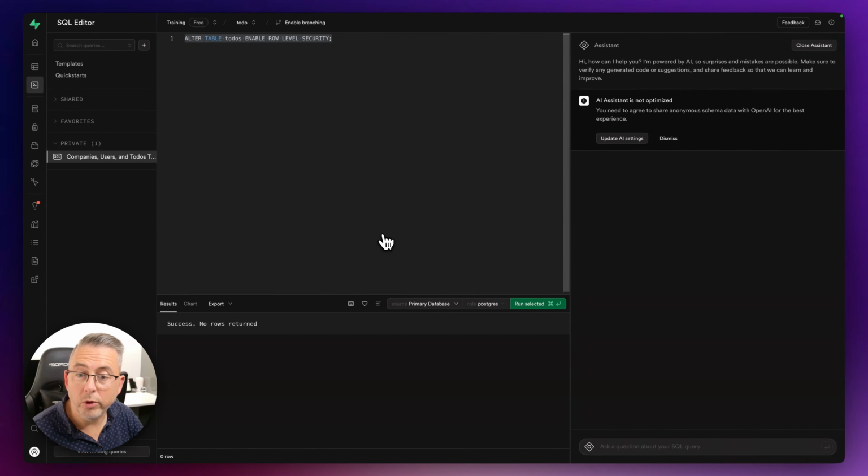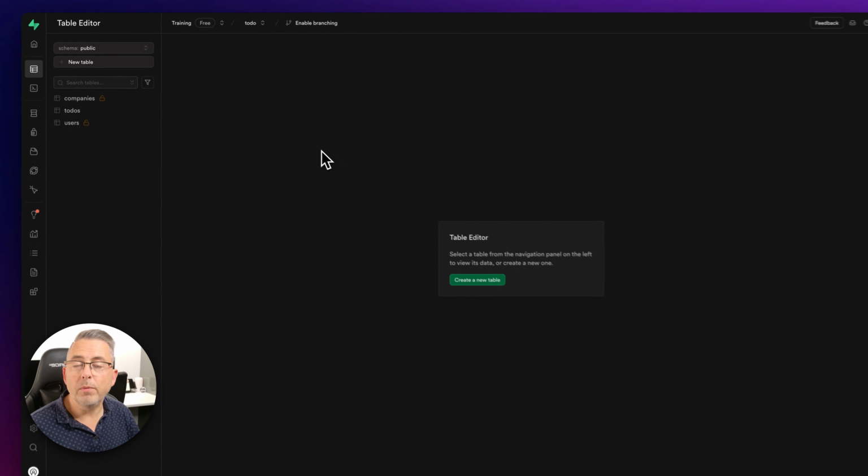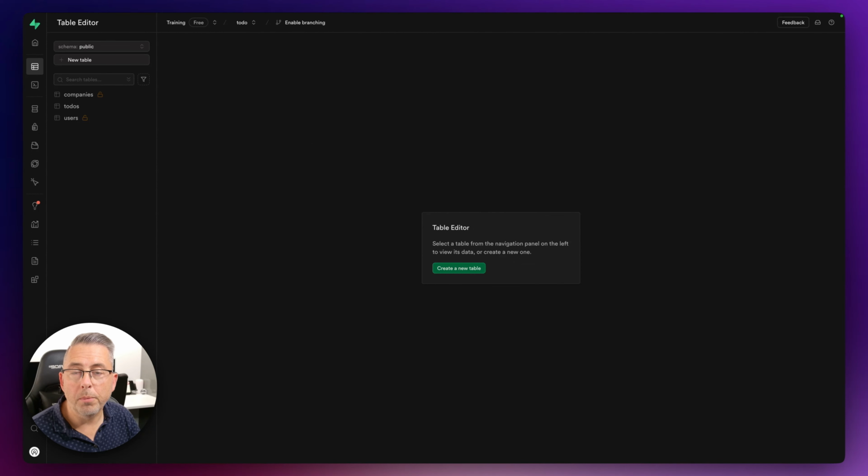But there is one little simple check you can make here. You go back to the table editor and you can see now the little unlocked padlock that you saw here has disappeared. So we know that that one is now tightened up. The next bit that we need to work on, of course, is the actual policies themselves.